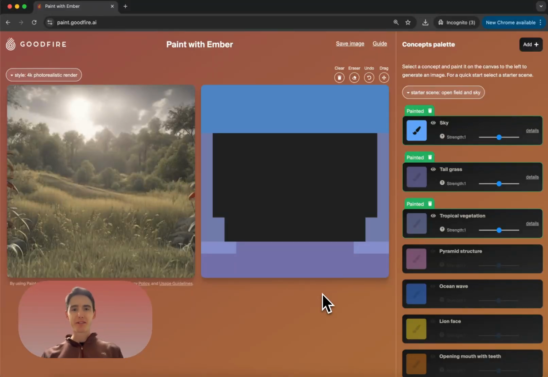Hey, I'm Mark from Goodfire, and today I'm going to be walking through our new Paint with Ember application. Paint with Ember lets you generate images in real time by painting on a canvas that plugs directly into the brain of an AI image model.